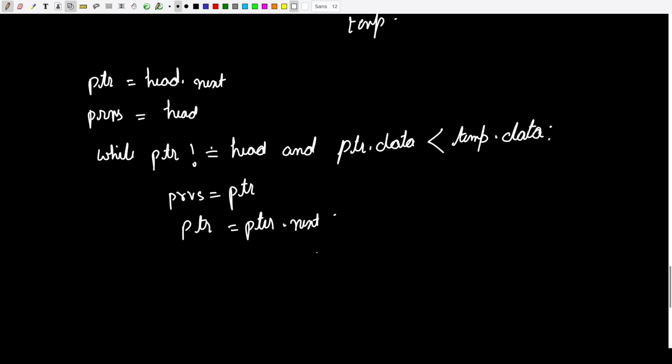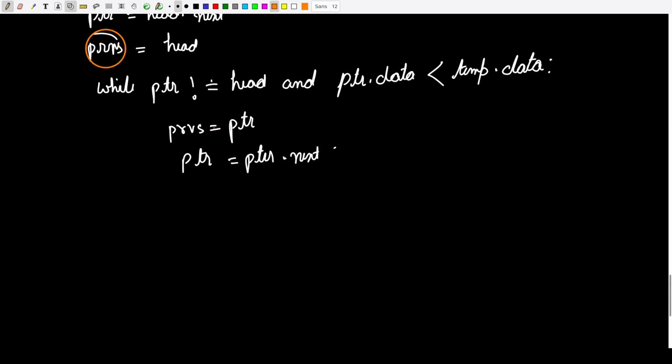And the previous pointer, right, this pointer will contain the info or the node after which we need to insert temp, right? So now we have previous with us. Now after that we need to insert temp. So let us insert it. Previous dot next is equals to temp, right?